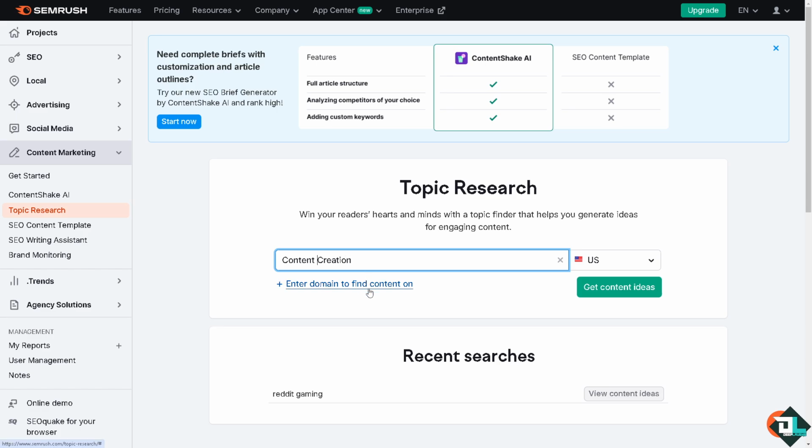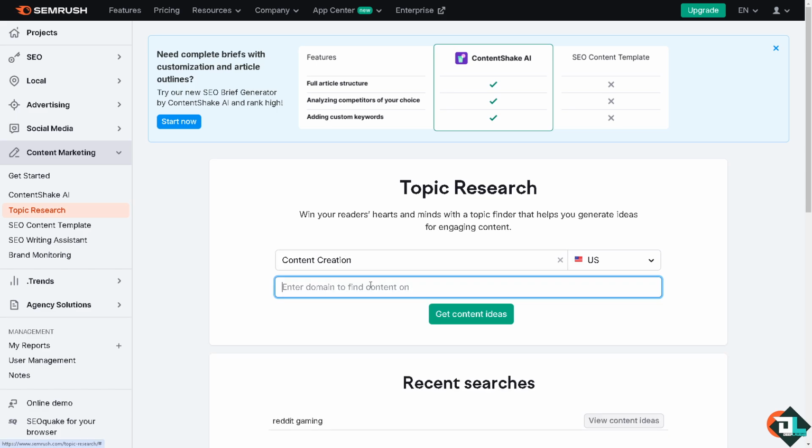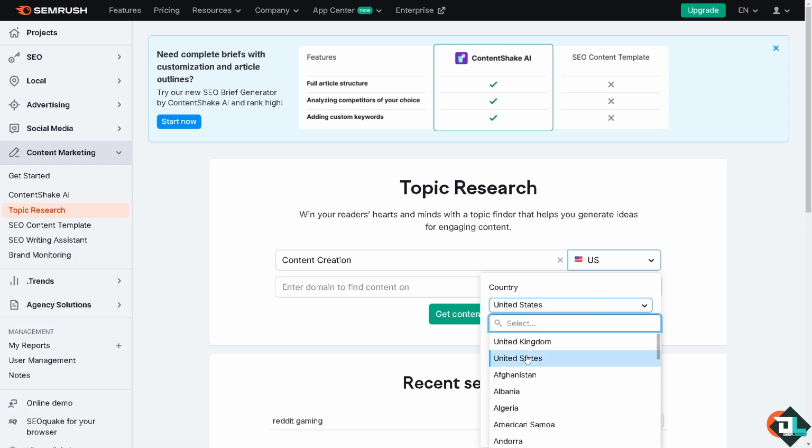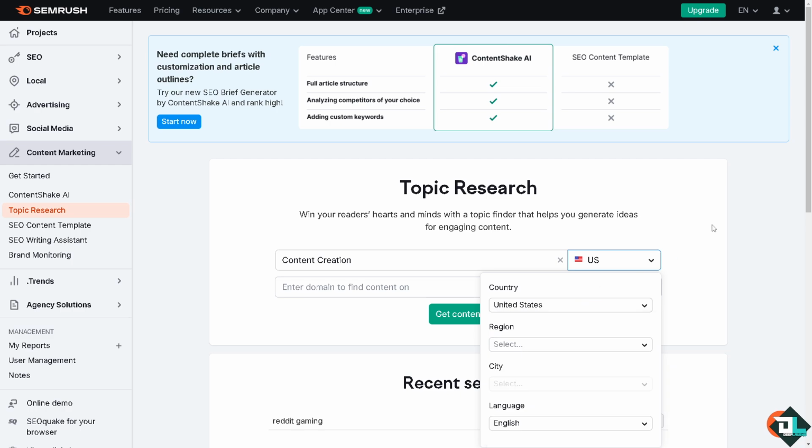Now here you can enter a domain to find content on. If you want to, for example, find content creation on Vimeo or YouTube, you can put it in. But if you don't want to, skip that for now. You also have an option to find the content creation related to your own specific country. Is it going to be inside the United States, United Kingdom, or even your own local country? All right. So let's click get content ideas.